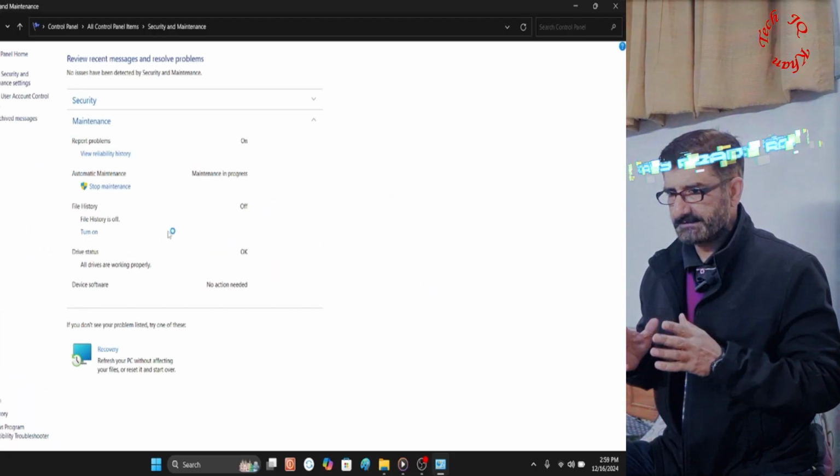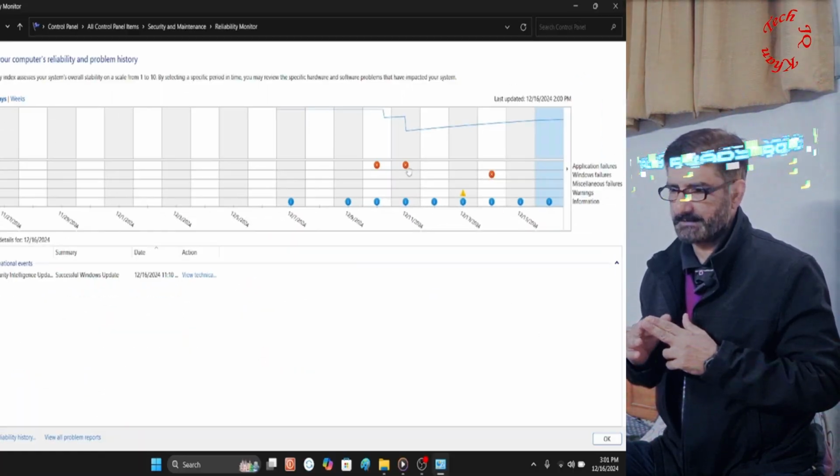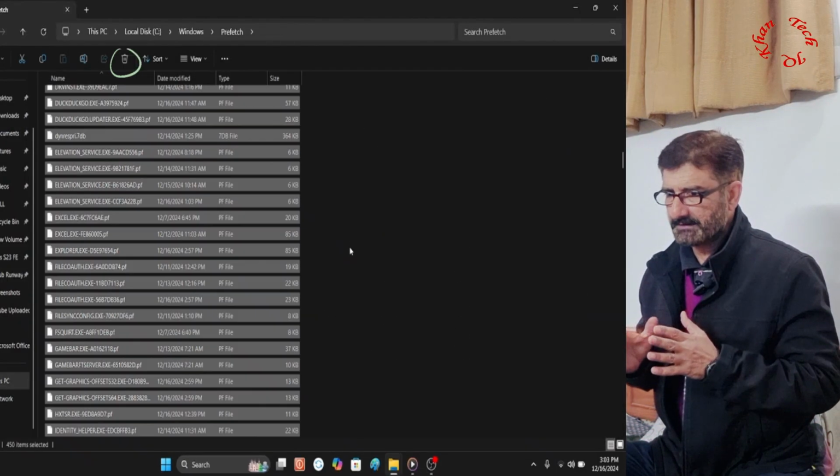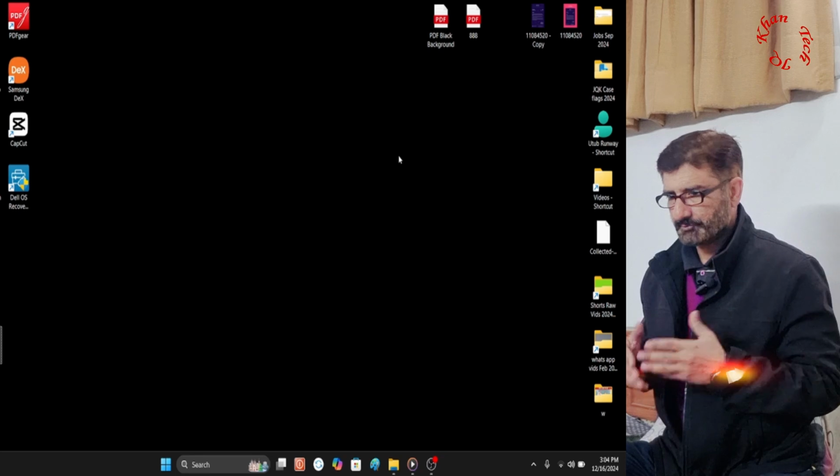First, we will run maintenance from the control panel. The second, we will remove unnecessary files from the computer. And the third one, to refresh the computer or to avoid a hang situation. So now on screen, please.